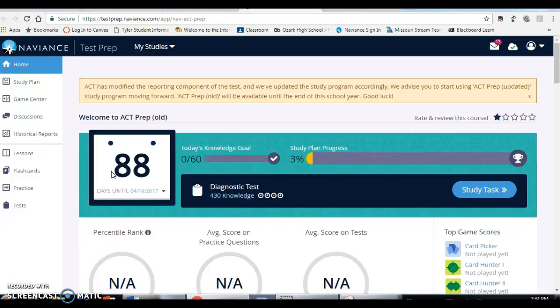If you're a junior in the spring, you're going to select that probably for the middle of April, and April 19th specifically for 2017 juniors. So you can always change that date as well by clicking this calendar.